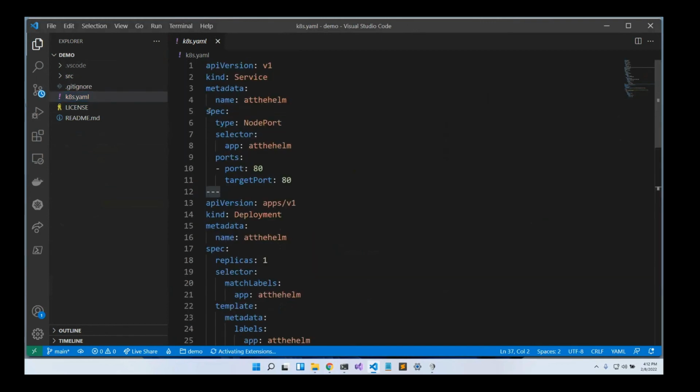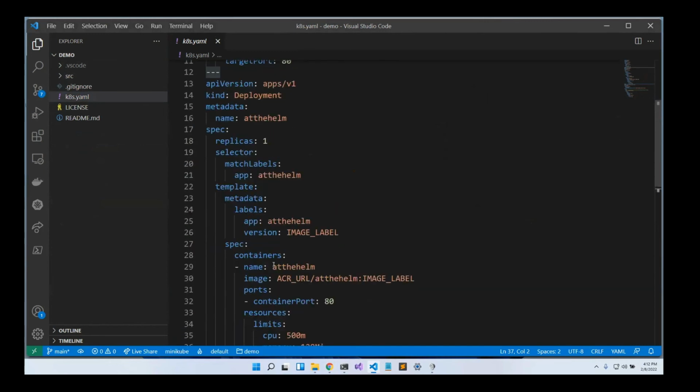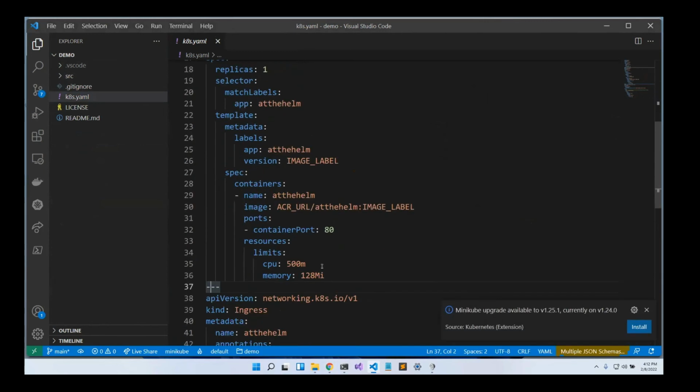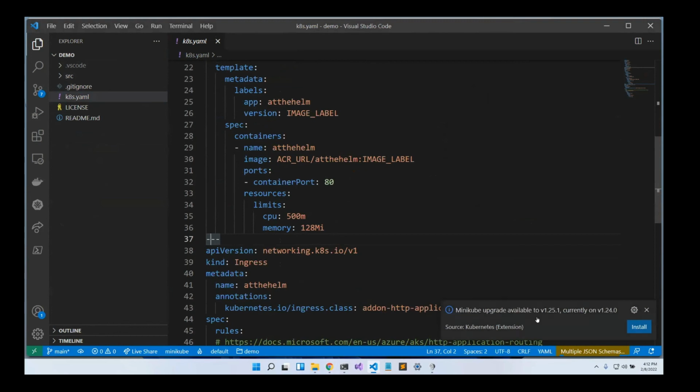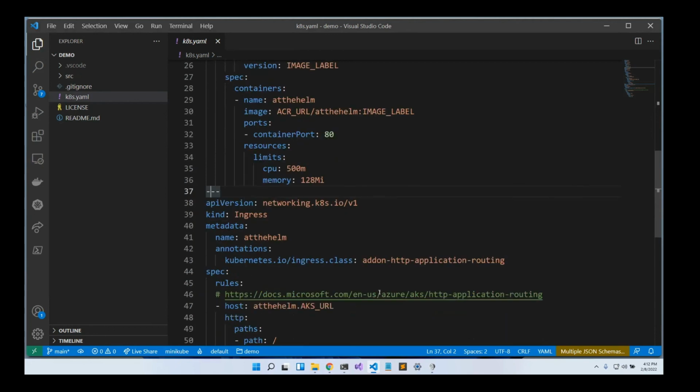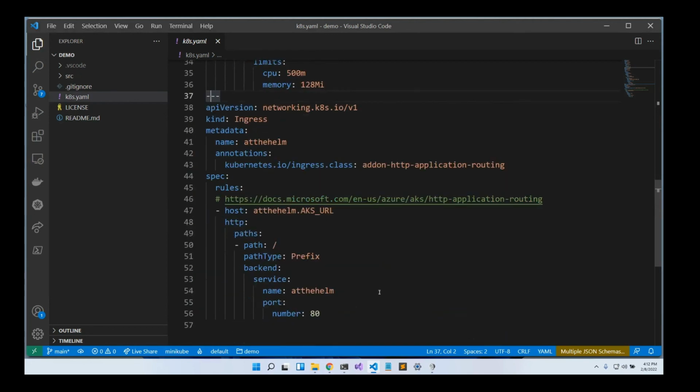Now here in this Kubernetes YAML file, I have a service, I have a deployment. The deployment specifies my image. I have an ingress. Oh, and it didn't notice that I upgraded Minikube since I launched this. And I also have an ingress that has various details.